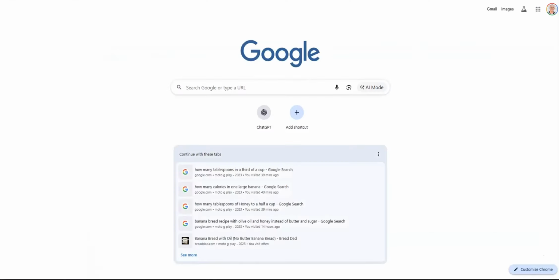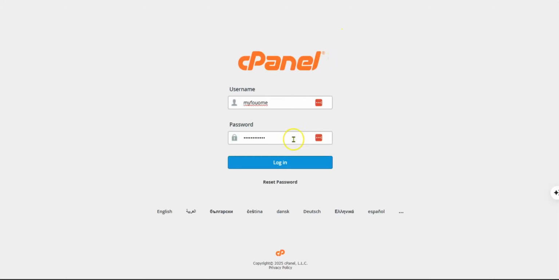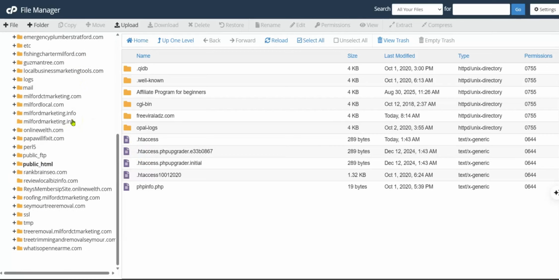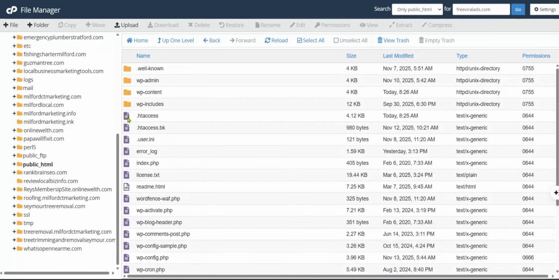So if I go here to my cPanel and I log in, I need to find my folder for my website. This is what's called the main folder. It should be in public. And here it is, freeviralads.com. So I'm going to double click on this folder.